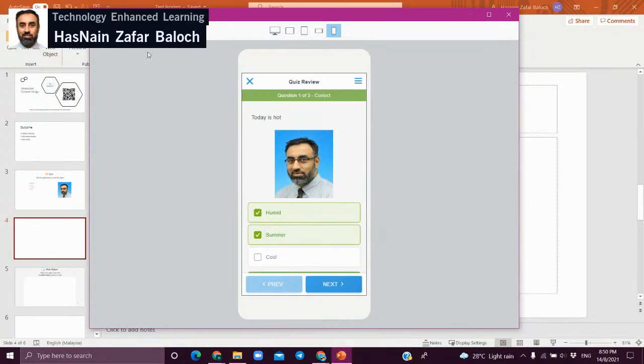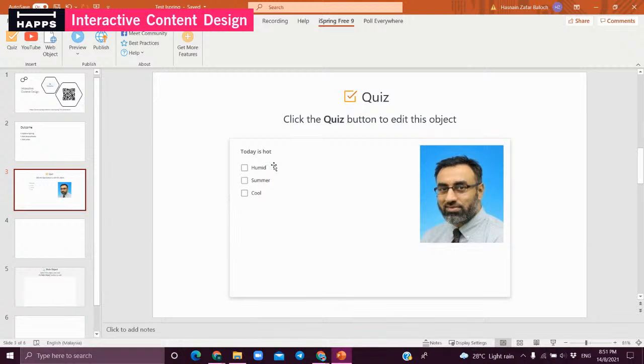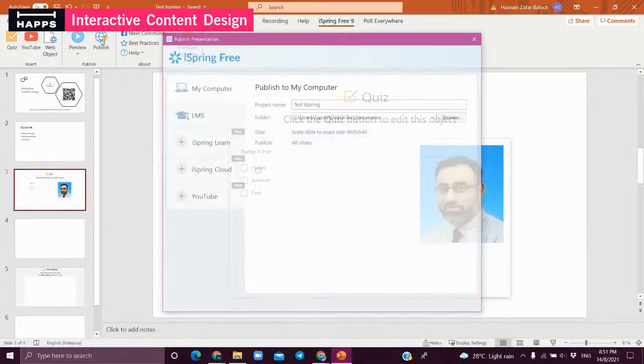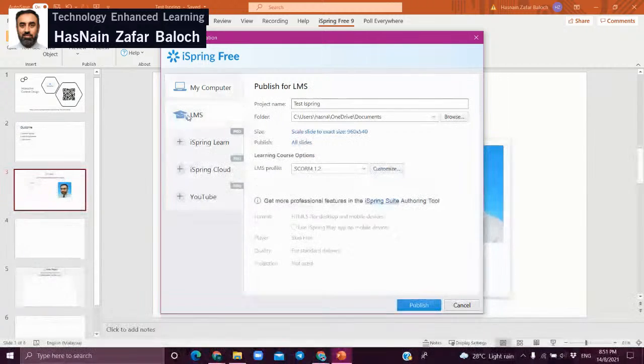And any changes you want before you publish, you can click edit, and it will bring you back to the same slide where you want to edit. And once you are done with your settings, click publish, and let's see. Yeah. So here, that's the cool thing. They allow LMS. So if you have your own learning management system, you could publish it for that. Normally, that would be SCORM based.